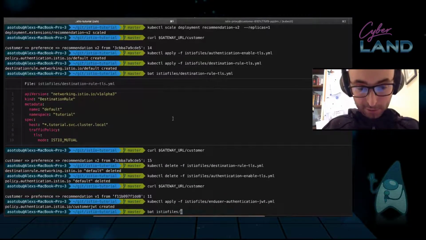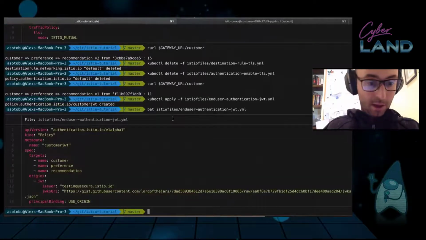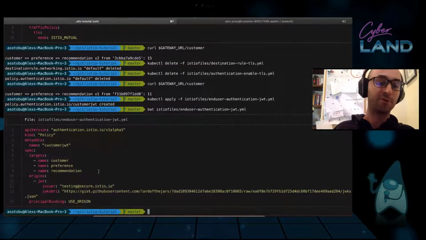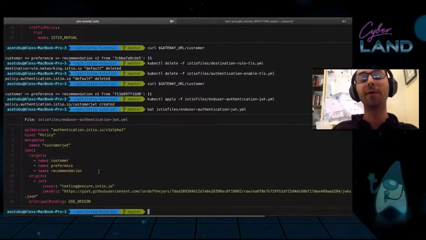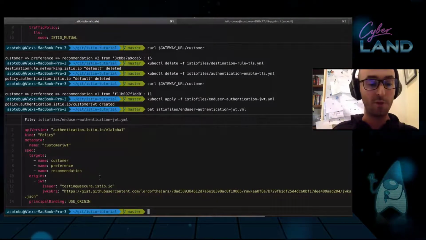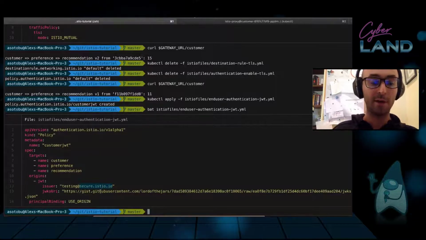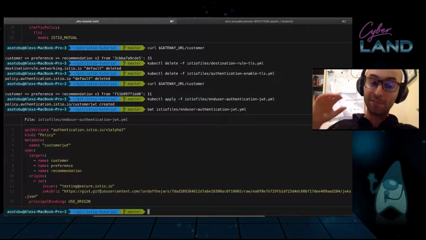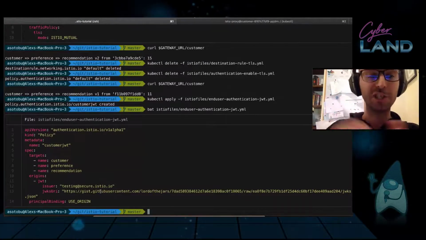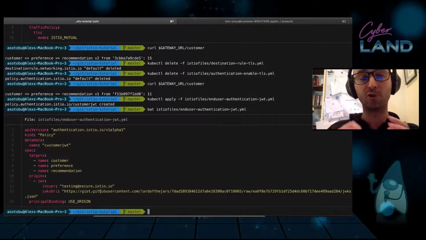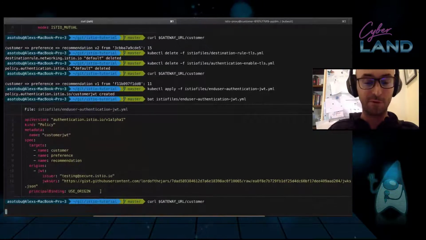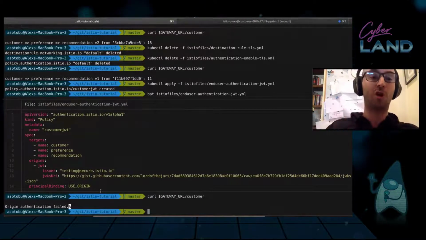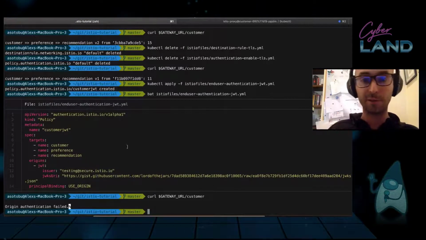Within this file, you can see here, I'm just saying that to access customer, preference, recommendation, there should be a token, which the issuer is this one, and the JWKS is this one. If a valid JWT token is not coming, then the request should be refused. Notice that I'm doing a call now. I'm just saying origin authentication failed because there is no JWT token in the request.